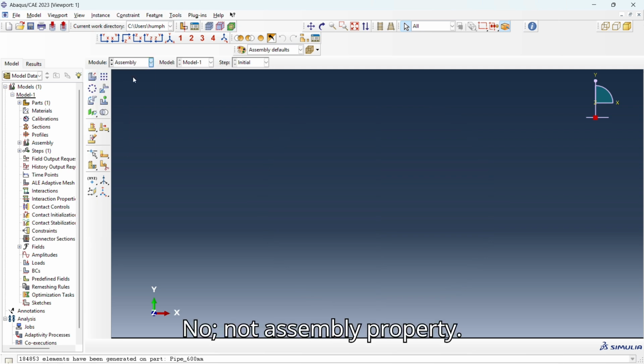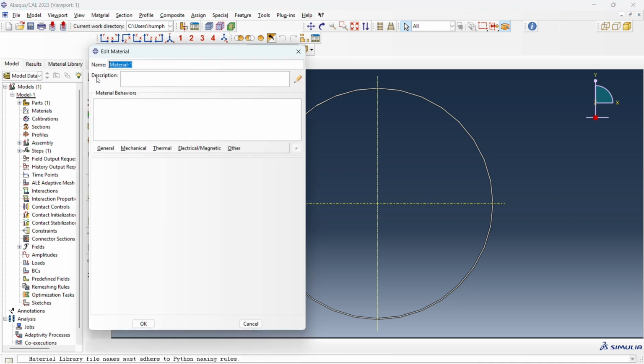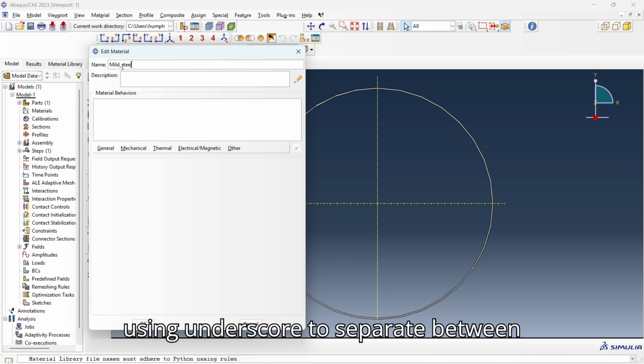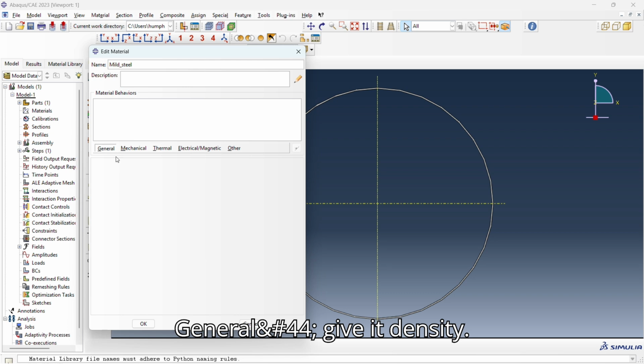No, not assembly, property. Assign material, you can rename it. Our material is made steel pipe. And mind you guys, whenever you're renaming in ABAQUS, make sure you're using underscore to separate between words. Otherwise, you don't need to leave space. So to give a well-defined name, I'm just using underscore. General, give it density.